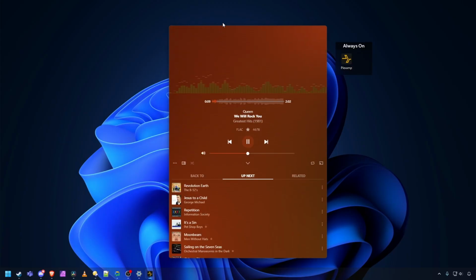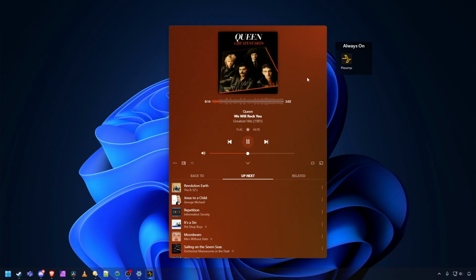And again, it's your music. It's sitting on your Plex server. You may already have a Plex server set up and you're not using it for music. This is a great reason to do so.